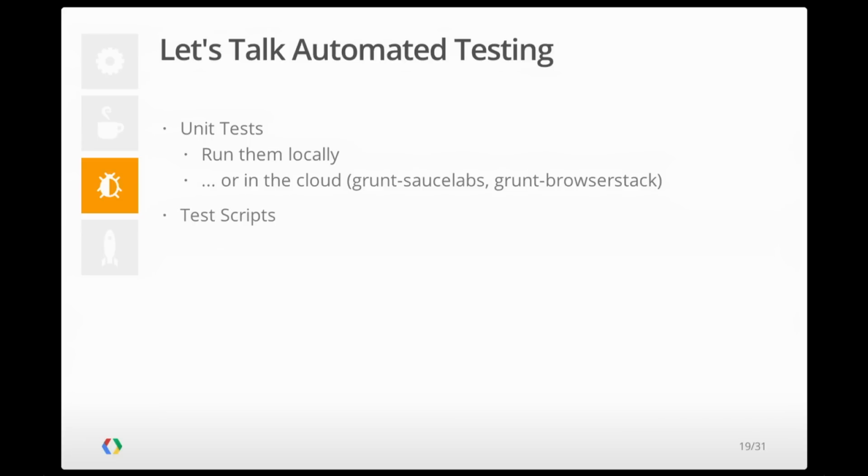But then there's also test scripts. If anyone's ever worked with a QA team, you know that quite often they'll run scripts, they'll follow certain steps and see what the output is. So you can start doing this in browsers with something called WebDriver. Now, what WebDriver will allow you to do is essentially interact with the browser and control it in certain ways and perform certain tasks.